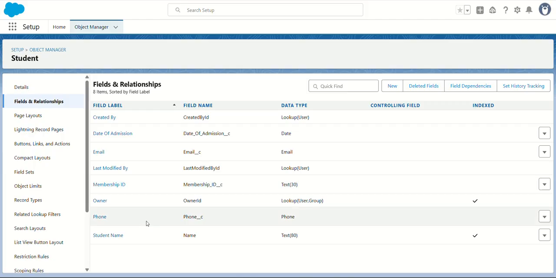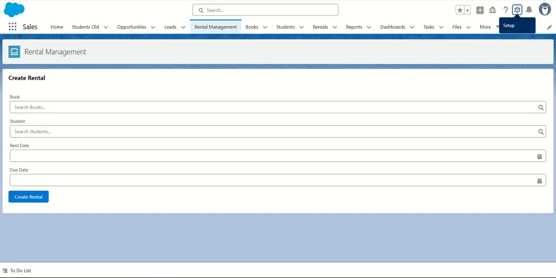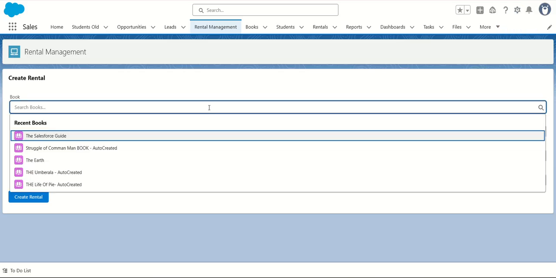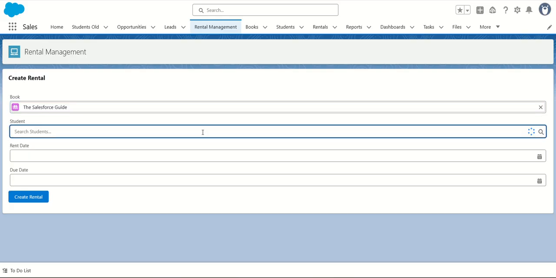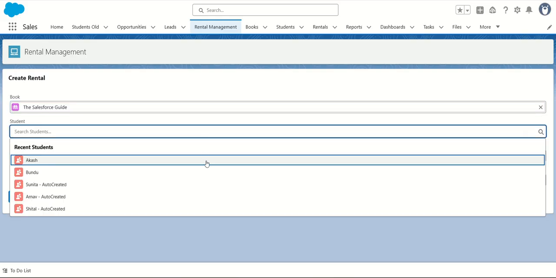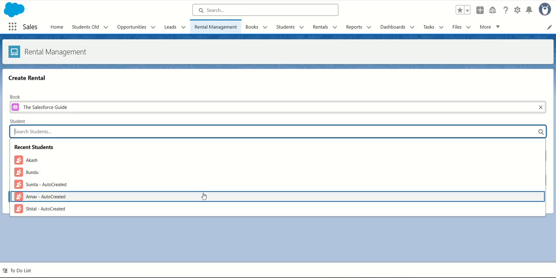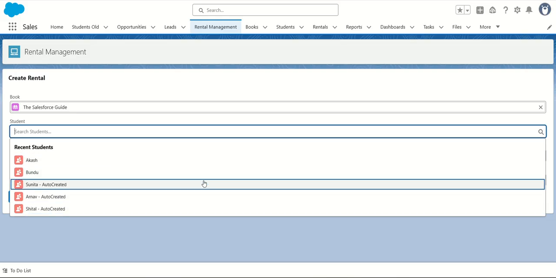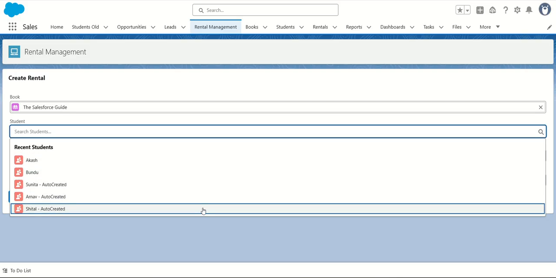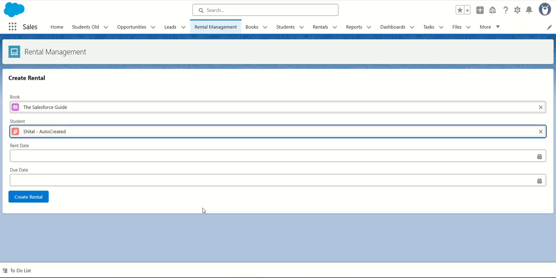Now we're going to look at how exactly our rental management project works. So let's go through it. At the very first, this is our entry phase, where the book's name is going to be present. From that, we're going to consider one book, like the Salesforce guide, and for the name of the student, we can consider a new student like Sheetal.